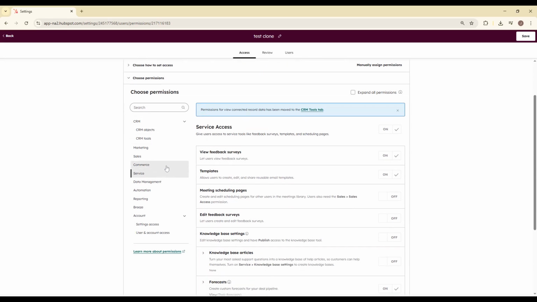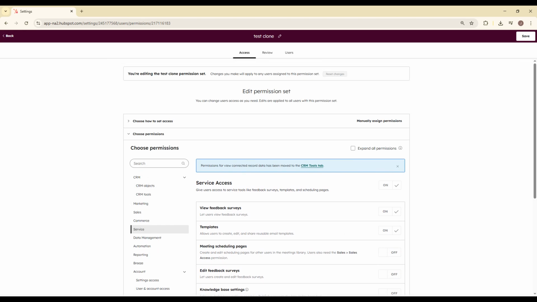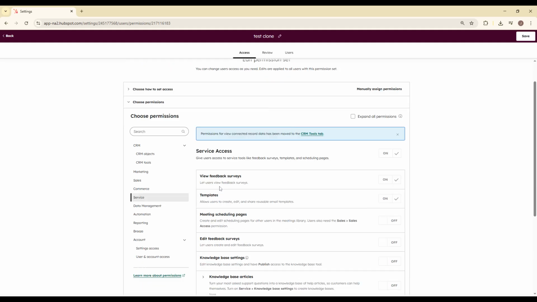Inside each section, you can toggle permissions on or off depending on what this specific role should have access to. Take your time here and carefully review each setting. You can adjust object access levels like View, Edit, or Delete for contacts, companies, deals, and tickets. You can also control access to tools such as workflows, sequences, ads, reporting, and import or export functionality.